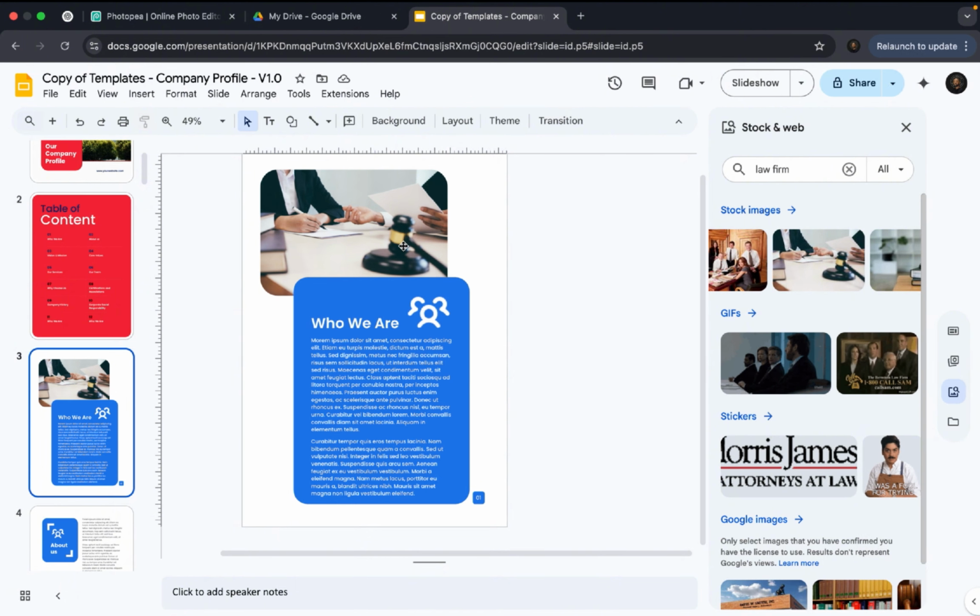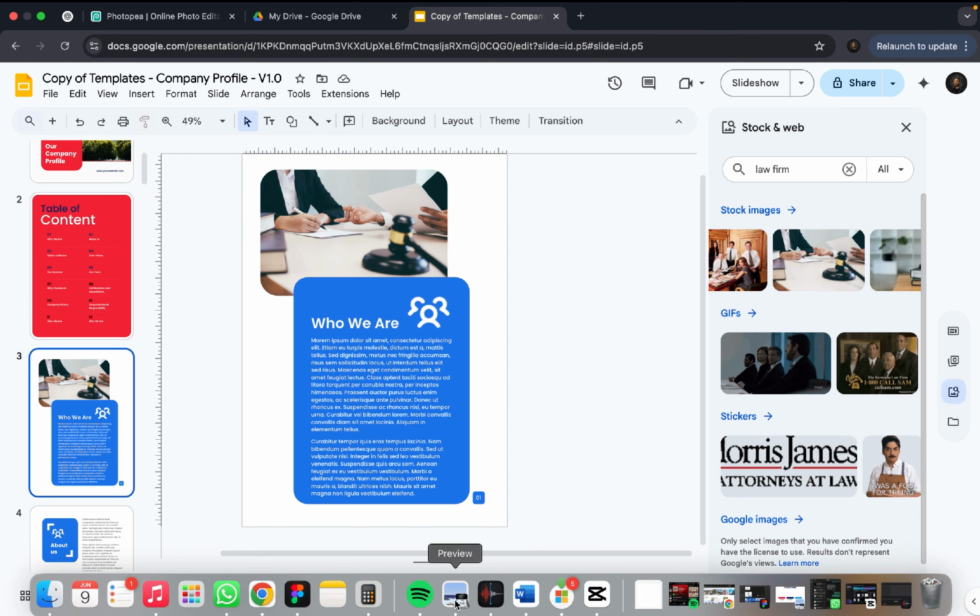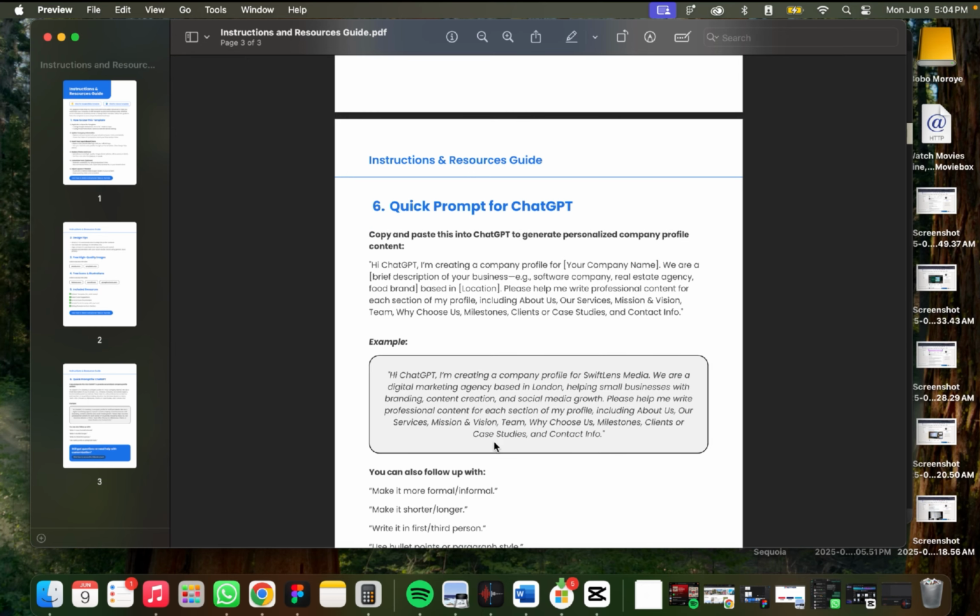The only thing with using stock and web is, if you see here, just look down here. You see what they said? They said only select images that you have confirmed you have the license to use. Results don't represent Google's views. So be sure that you have license to use these images before you use them. And that's why I actually recommend that you download the images you want to use first.